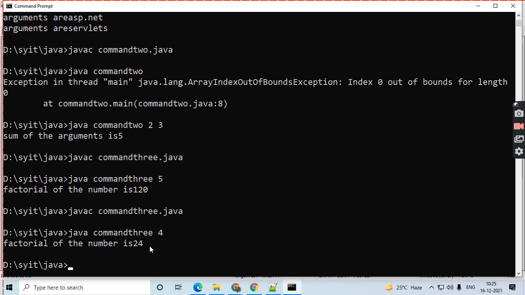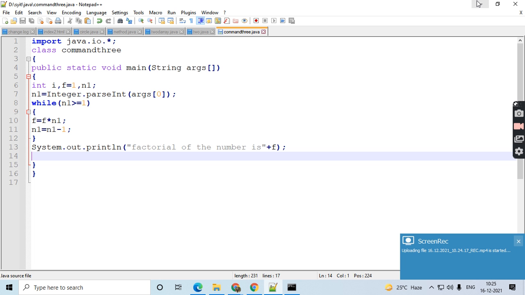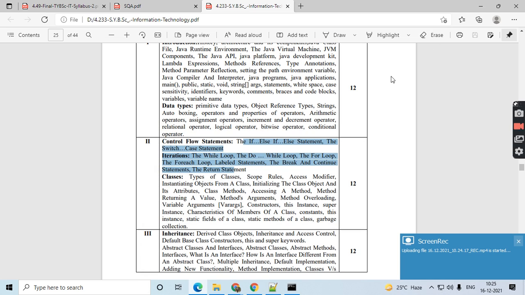4 3s are 12, 12 2s are 24, 24 1s are 24. So the factorial of 4 is 24. This is a program we can use for finding the factorial of a number using command line arguments. In this program we have also seen how to use the while loop. Similarly, as we have used the for loop in C and C++, it is applicable for Java also.